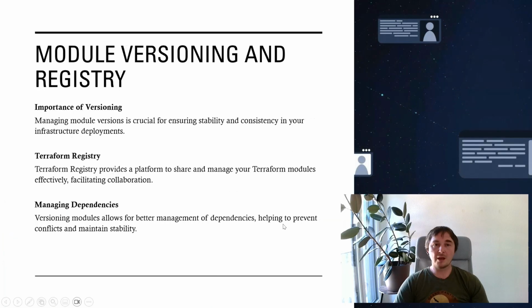And finally, module versioning and registry. If you want to maintain those modules, you might want to maintain them in an ordered condition, right? And to do so, you would need to, first of all, keep versions of the module, so you know which version of the module depends on what other resources, or if there are any changes. And on top of that, you might want to maintain the registry of those modules.